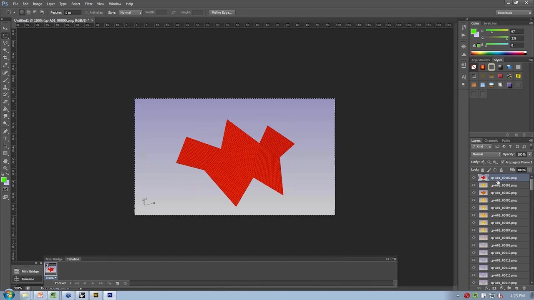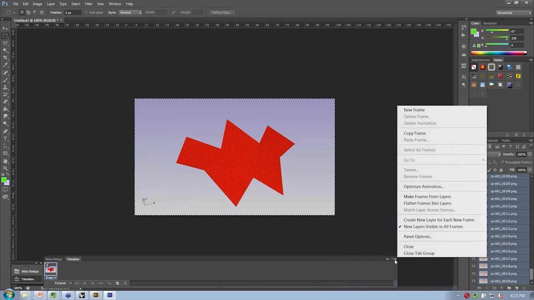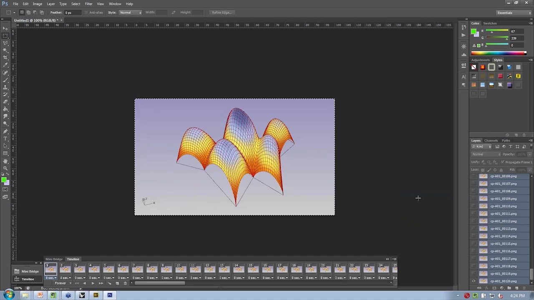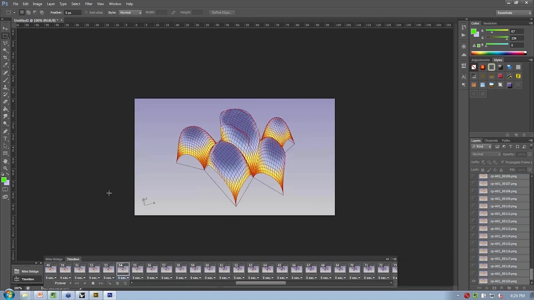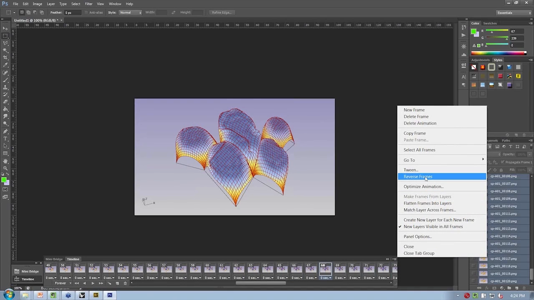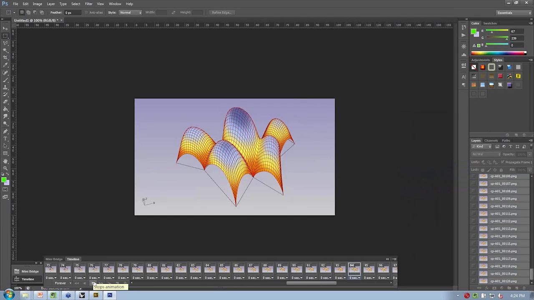So I'm going to select all of my layers and say make frames from layers. There it is. So it's going to pull all those layers in. I can preview how this looks. And it actually looks like it's going the opposite way. So what we can do here under this menu is to reverse the frames. All right, so now it's going the correct way.